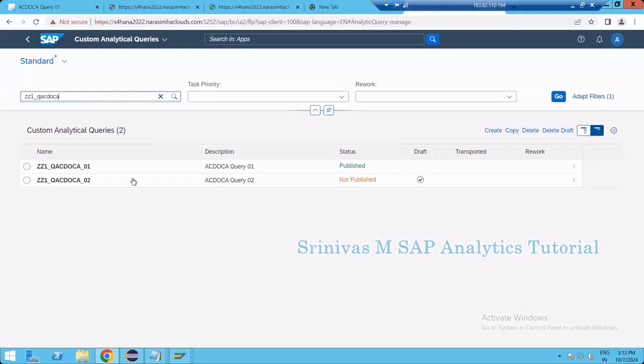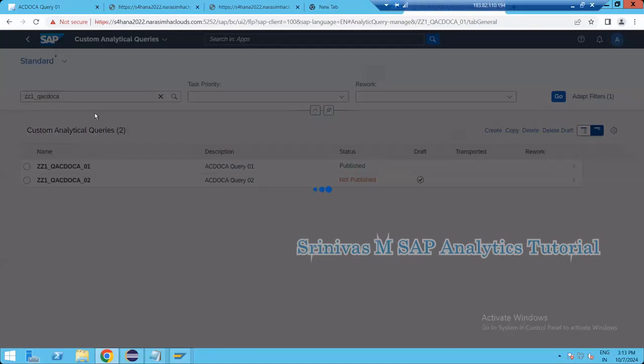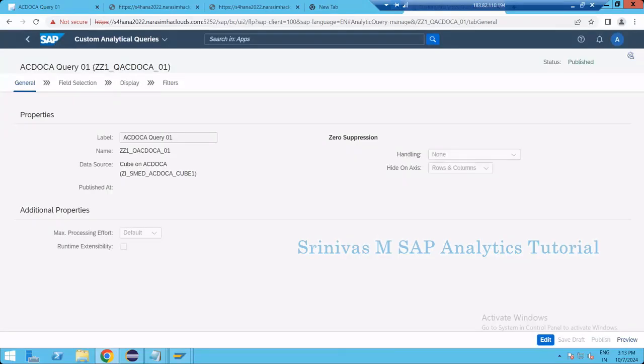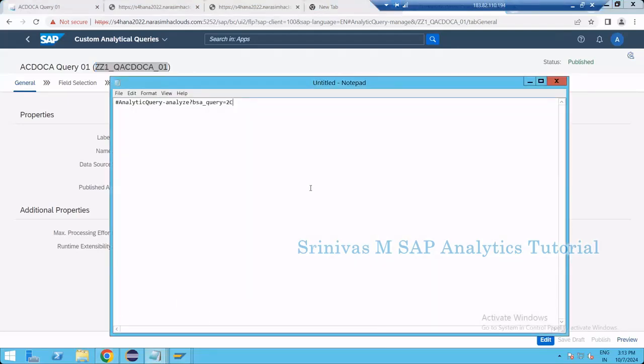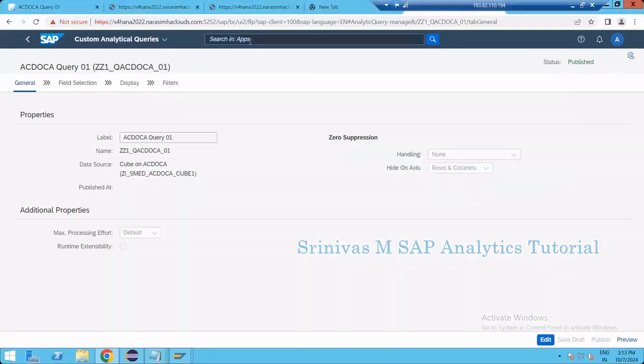So I am going to assign the published query here. The published one is AC Docker Q01. Now the point here is I am not going to give this name there. We need to provide the technical name. This is the custom analytical query name, but there is another name, a technical name, assigned to this query. To identify that query, you need to open it in the query browser.